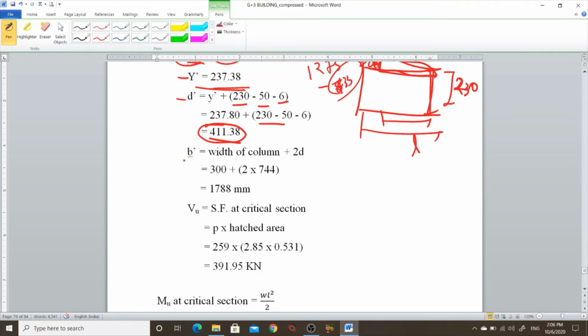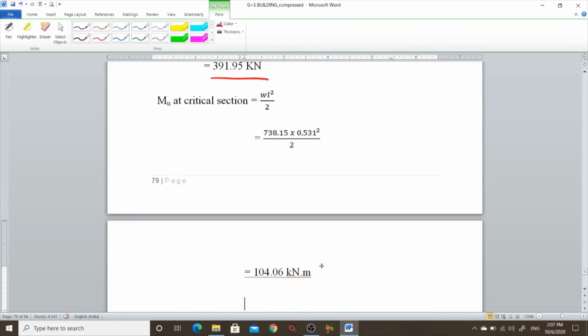Same for B dash, required: width of column plus 2d. So B dash is 1788 mm. By this value we can find the shear force at the critical section, Vu. Vu is P into the area: 278 into 2.87 into 0.53. So Vu is 391.95 kilonewton. Here is the shear force Vu.